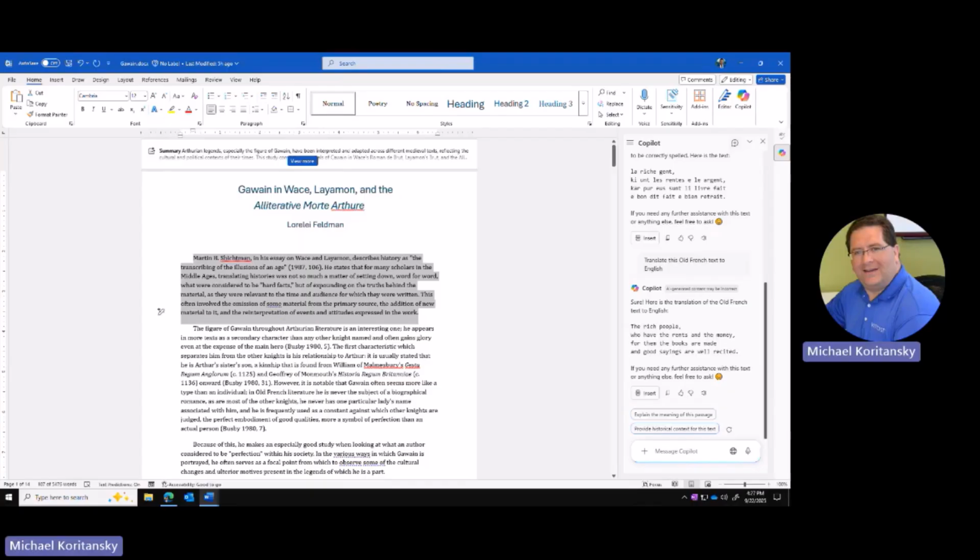I can also use Copilot to help me with transcript condensing. Not only can Word condense your text, Copilot Chat can summarize and help you generate new text, for example, from a website.